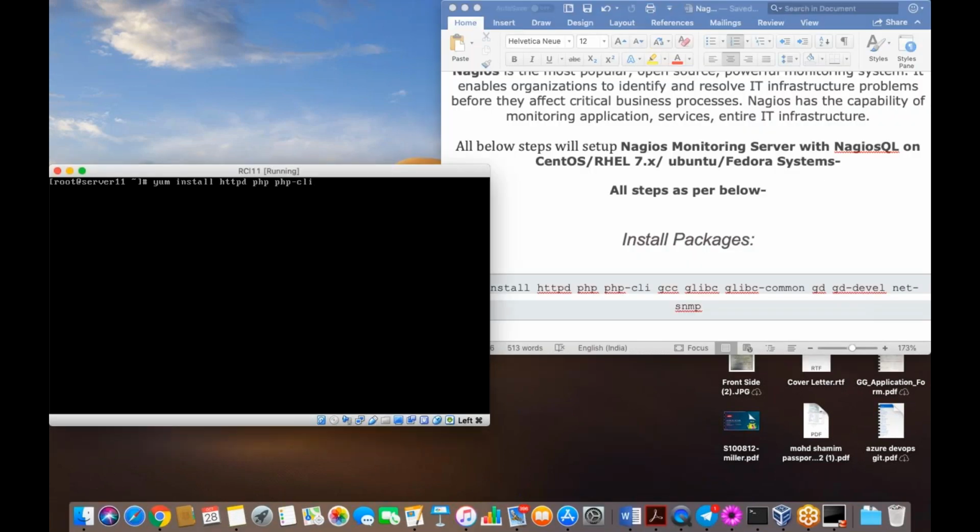Okay. PHP CLI and glibc are among the modules we need. Does anybody know about Nagios or not? We know just what it is, but haven't worked on it. Okay. It's a very important part of DevOps. You can see every requirement asks for this.